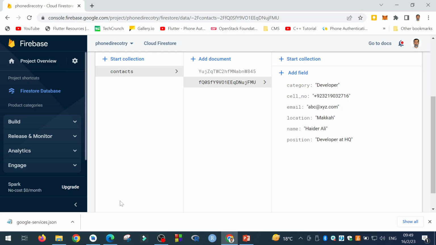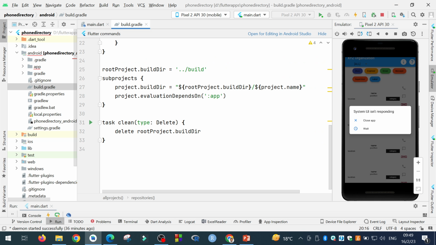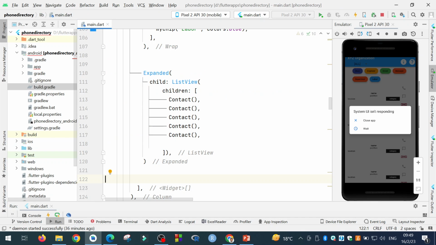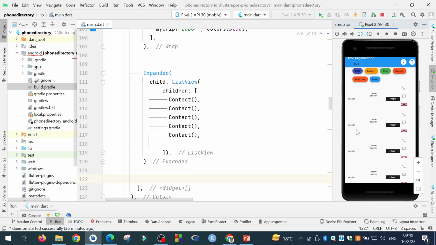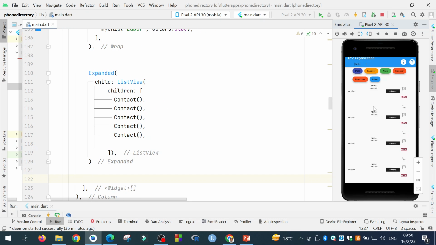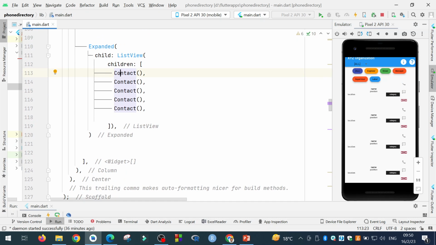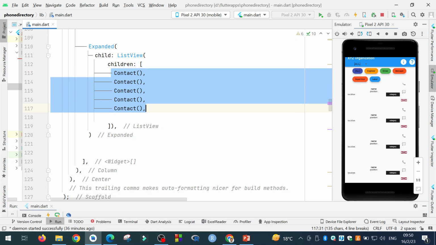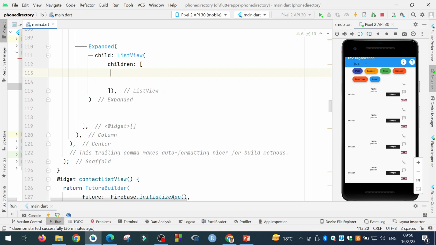So I will go to the Android Studio, just close it, and I will go to the main function. Now if you see over here, this is our project, this is the UI. Now this UI, this is a list view. My objective is to convert this list view or read data from the Firebase in this list view. So I will just delete all these contexts over here, and I will create a list view over here.